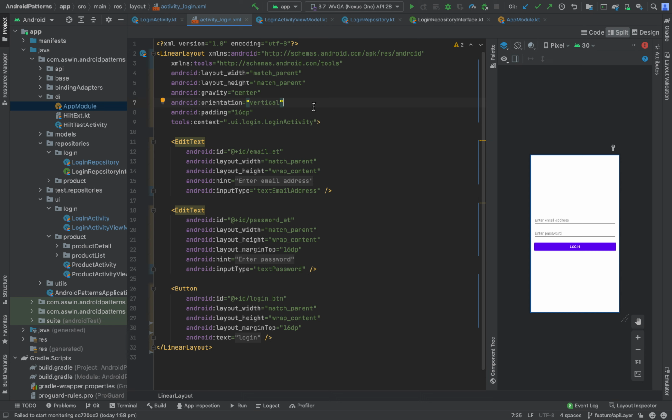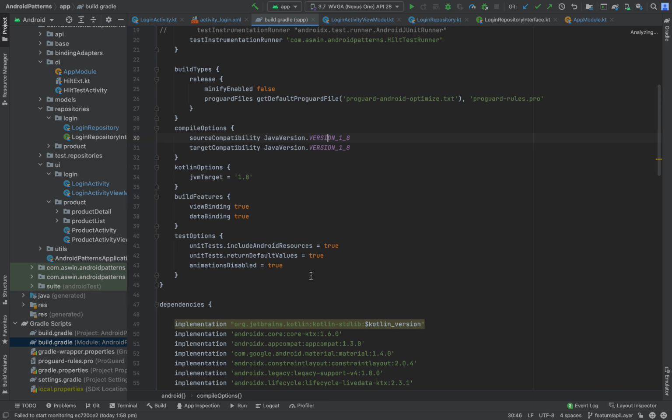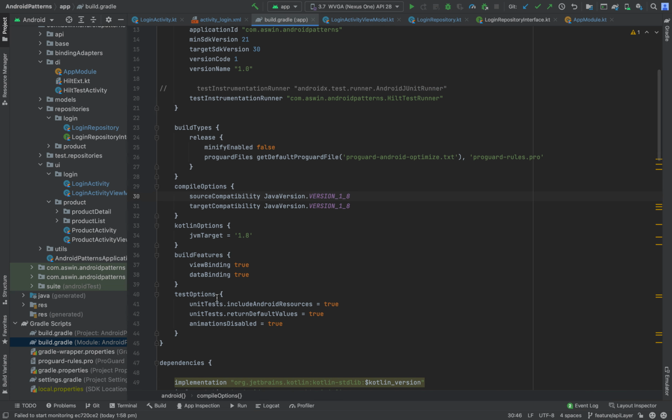Next, we need to enable view and data binding. If you are not familiar with view and data binding, please take a look at MVVM architecture pattern video. Then you can have an idea of what is view binding and data binding and how we can do that. To enable data and view binding, inside the build.gradle file, you need to set the build feature with true for view binding and data binding.